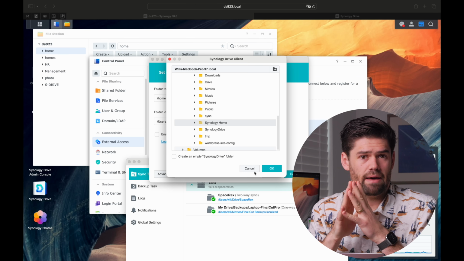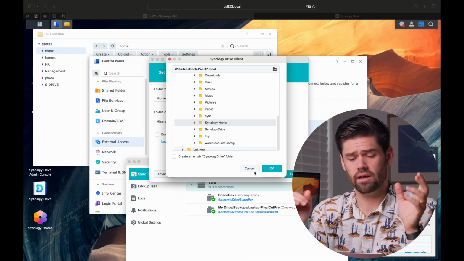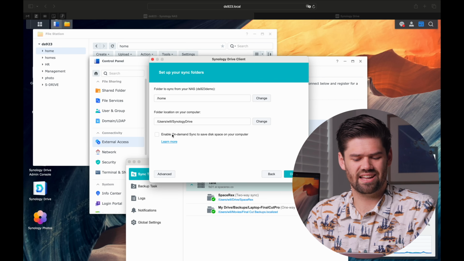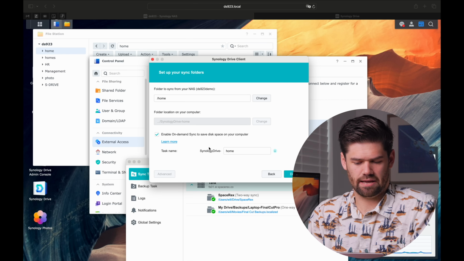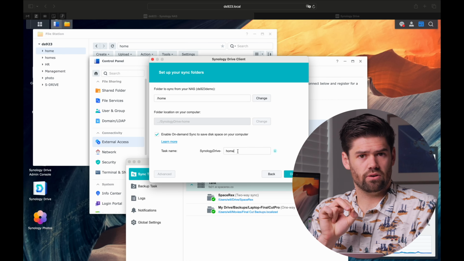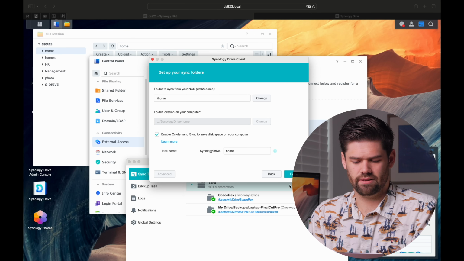macOS users cannot. macOS users have to either set it up as on-demand sync or full sync because it uses an entirely separate protocol. So since I'm on macOS, instead I'm just going to hit enable on-demand sync and give it a task name. So it's going to show up in our sidebar as Synology Drive-home. If you've only got one drive hooked up with Synology Drive on-demand sync, it'll show up as just Synology Drive. And now we're going to hit done.